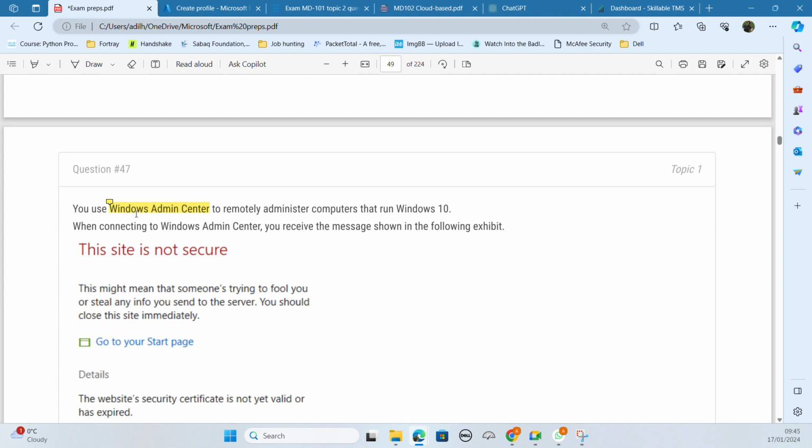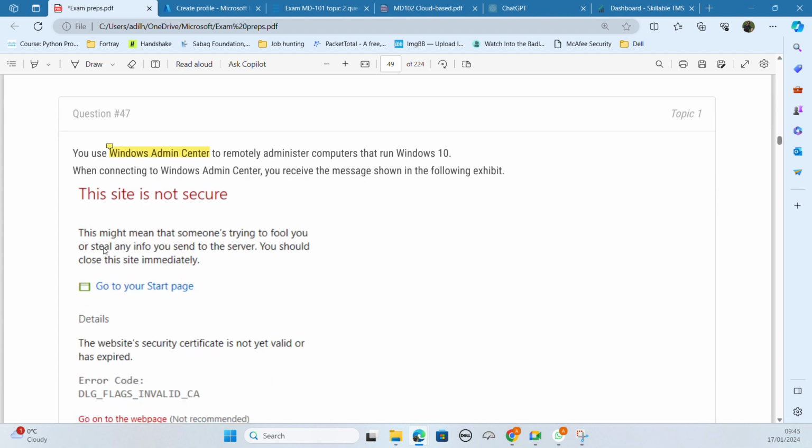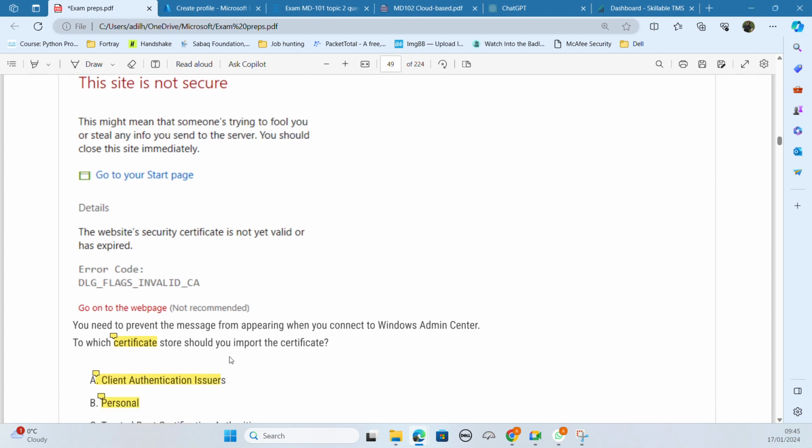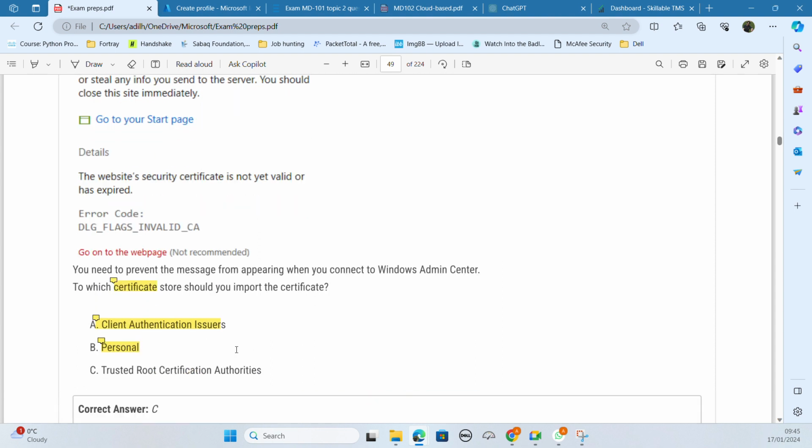You use Windows Admin Center to remotely administer computers that run Windows 10. When connected to Windows Admin Center, you receive the message shown in the following exhibit: "This site is not secure." So this is a screenshot that has been taken from the site when you are accessing it. You need to prevent the message from appearing when you connect to Windows Admin Center. To which certificate store should you import the certificate?